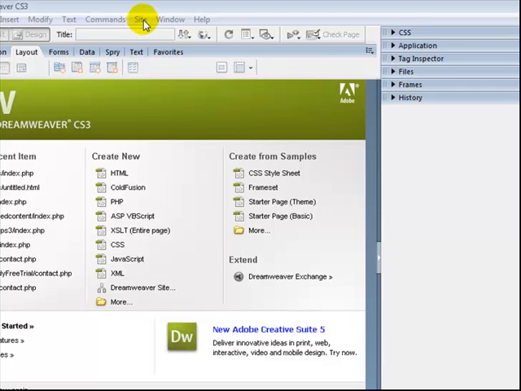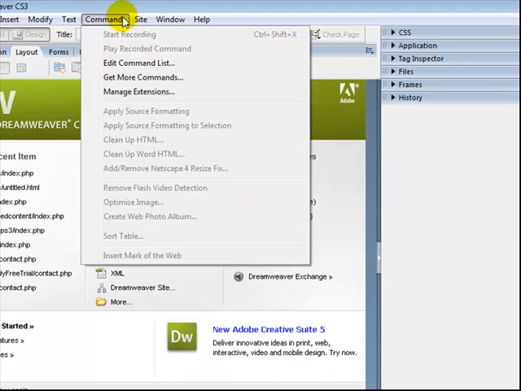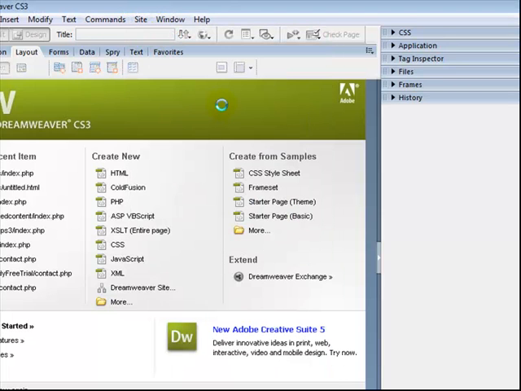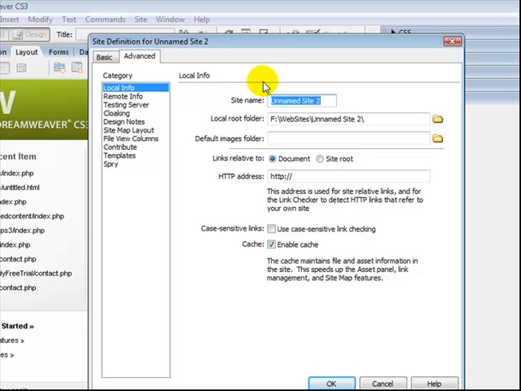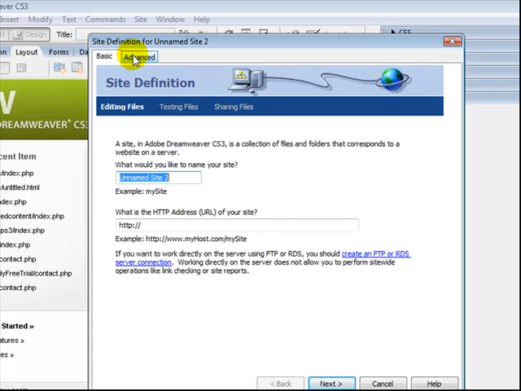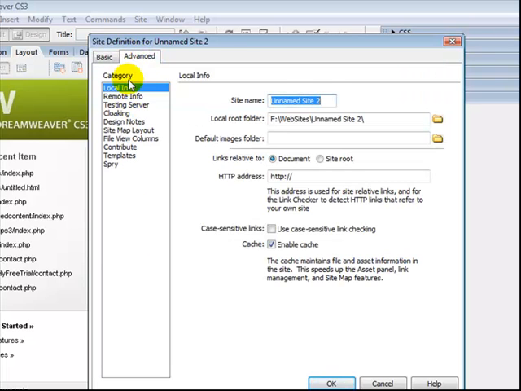We're going to go up to this menu bar, click Site, New Site, and we're going to toggle to the Advanced tab. There's also a Basic tab, but I don't like that as well because it doesn't give you as much control over your settings. So under this Local Info category, we're going to give the site a new name.